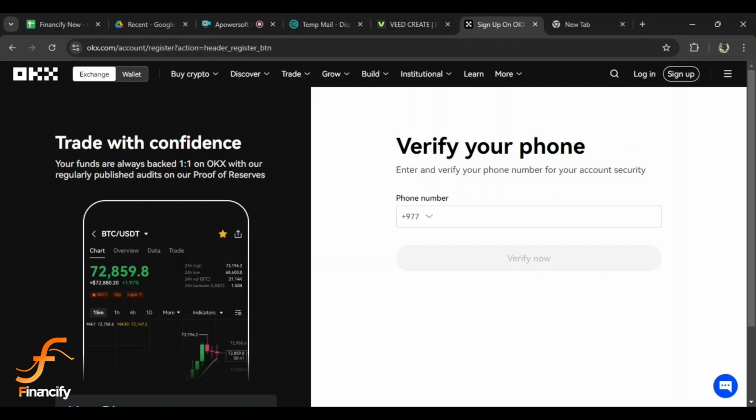Security is crucial when it comes to crypto. OKX will prompt you to enable two-factor authentication to add an extra layer of protection. You can set it up using an authentication app like Google Authenticator. It's highly recommended to keep your account secure. Once you set up 2FA, you are good to go.